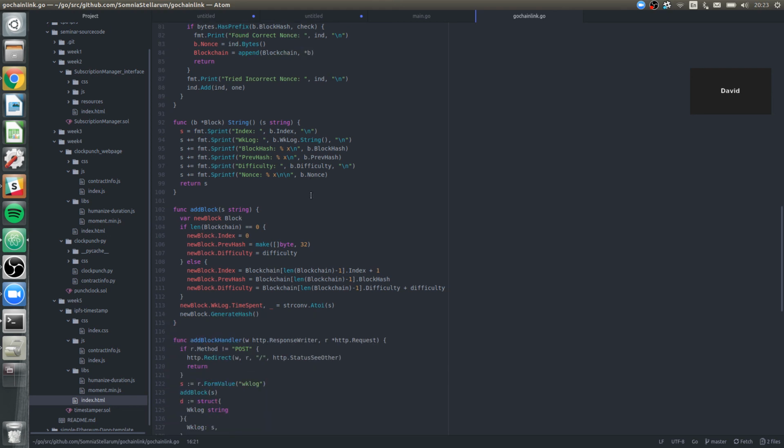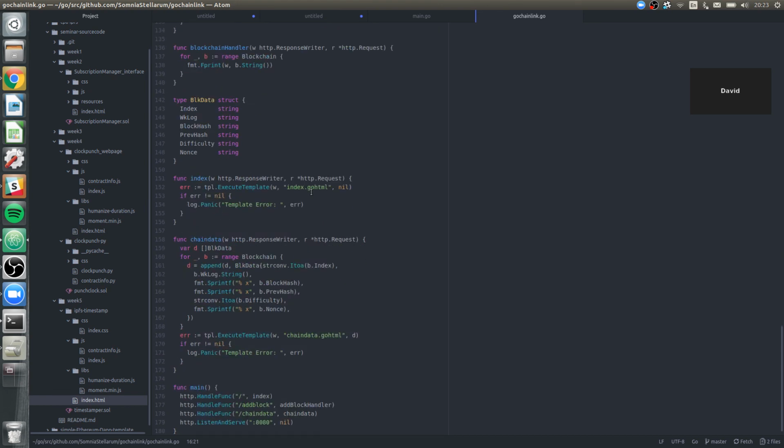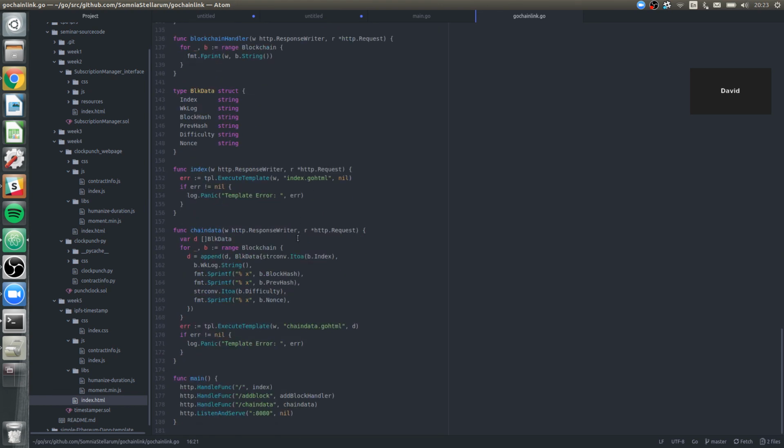If you go down to the bottom, it's showing how the HTTP HandleFunc is creating the handler for add blocks or chain data. And all you really need to do is add a couple handlers to serve the JavaScript and the CSS files.